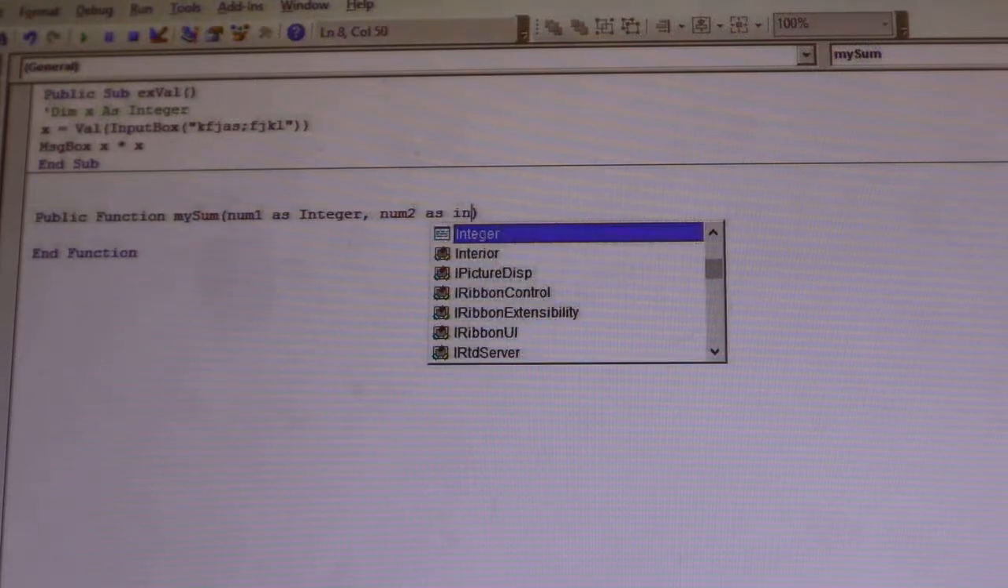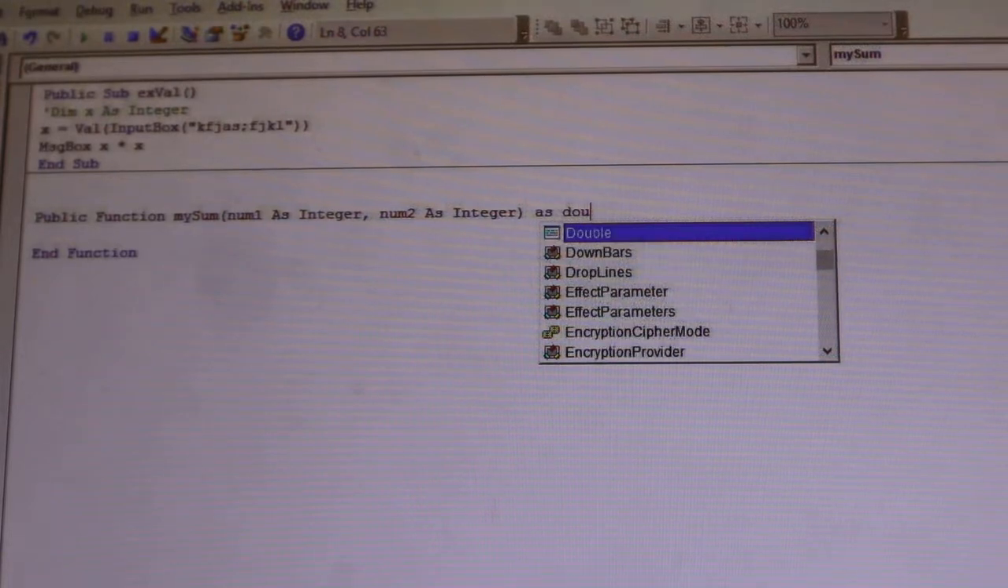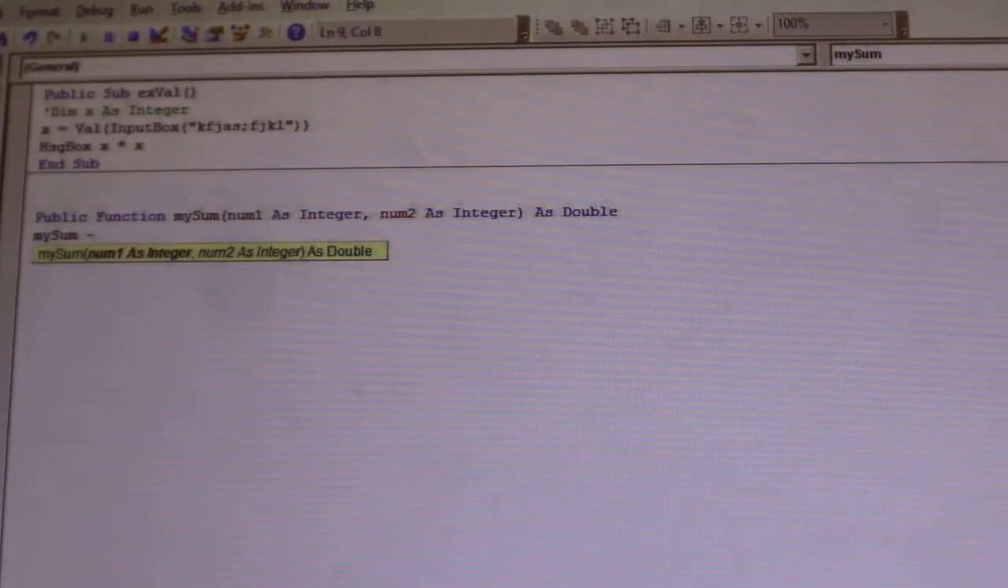I just declared two parameters that the function needs to get. Two integers in this case, and it returns a value: a function gets parameters and returns a value. Now, in order for it to return a value, someplace in the function we need to give the name of the function and give it a value to return.